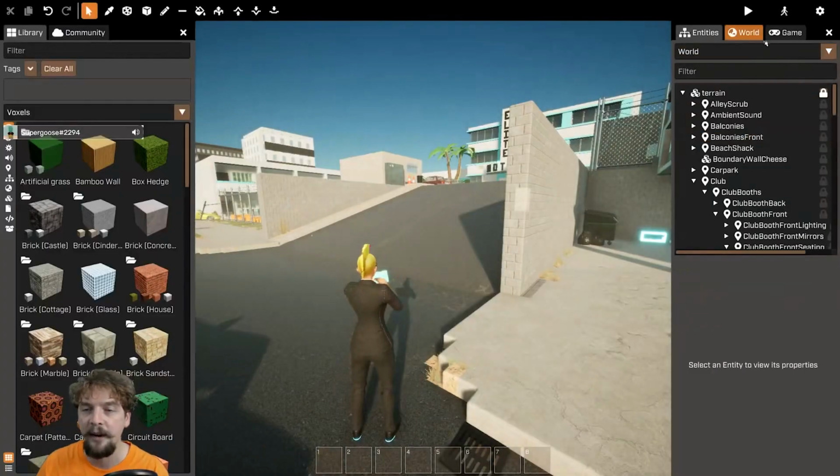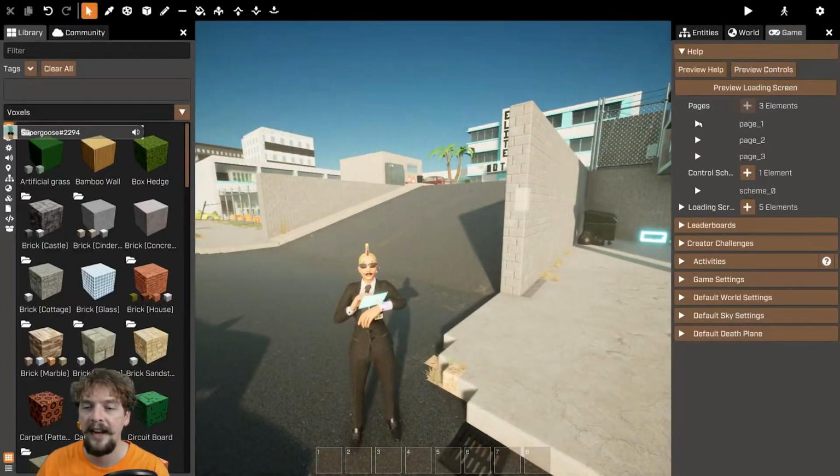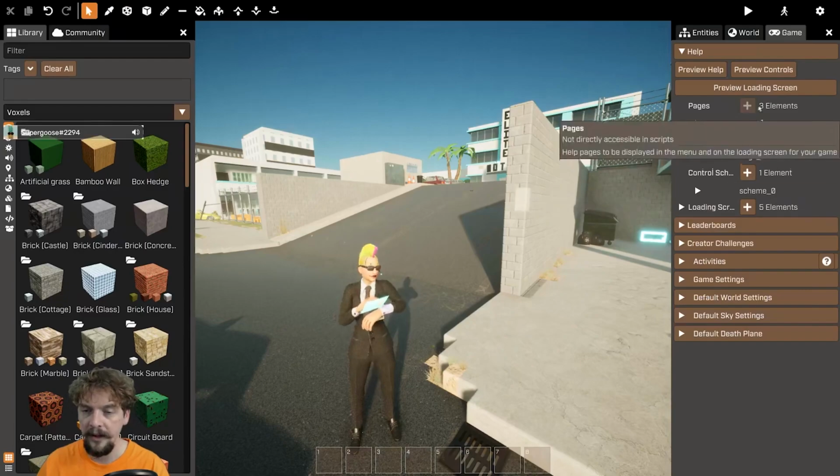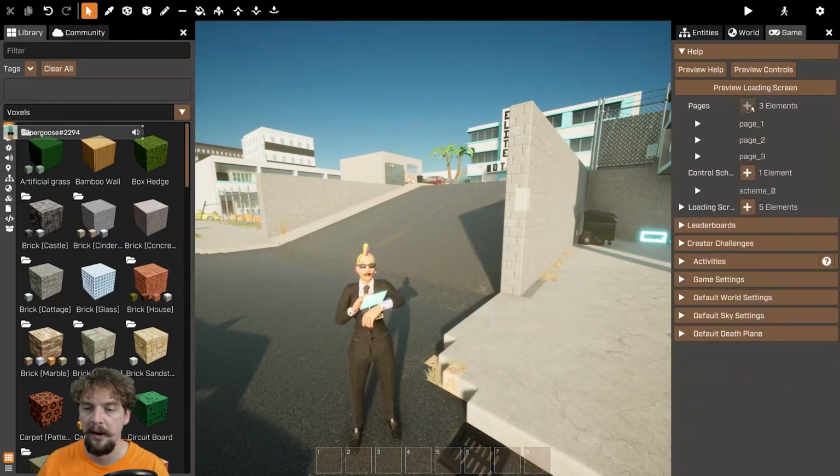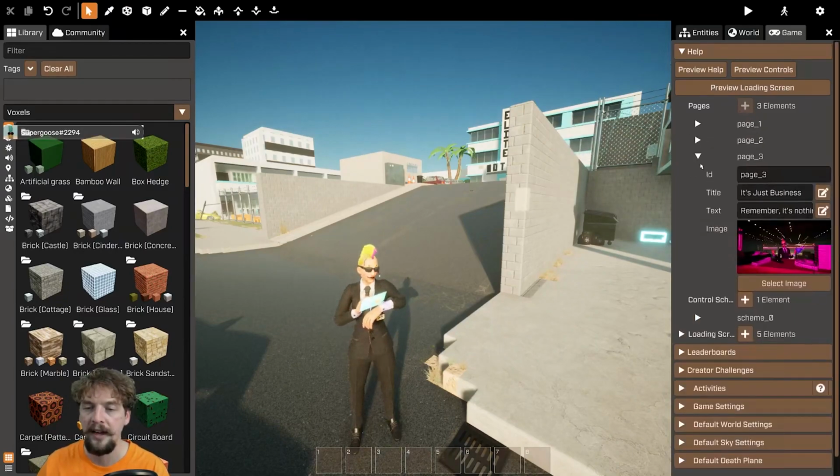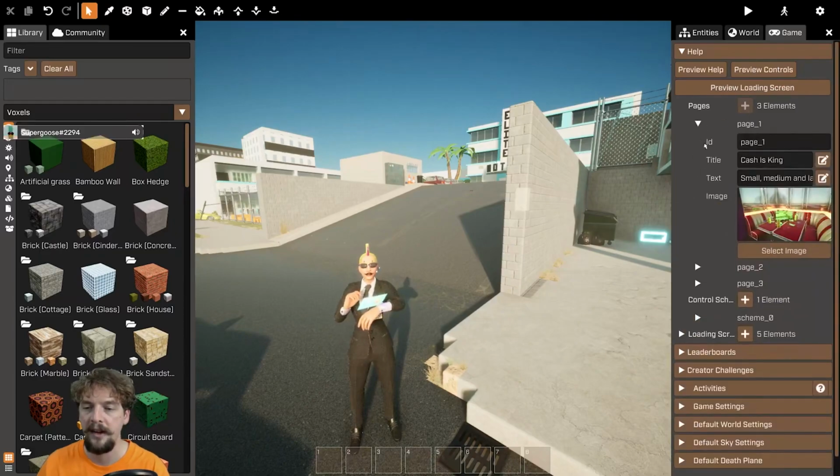Now to add a help screen, to add a help page, you can click on the plus button. There's a maximum of 3 pages. And when you click on the plus button, you will find it pops up with one of these pages. Make sure to give it a unique ID. So make sure to use a number at the end. Give it a title, some text that describes something about your game, and then select an image.